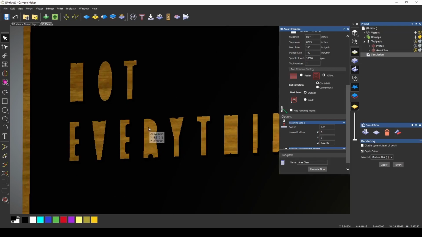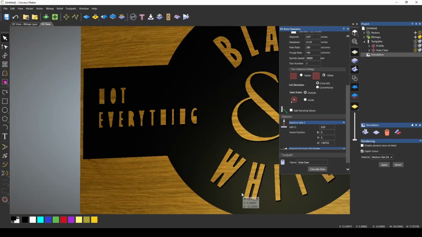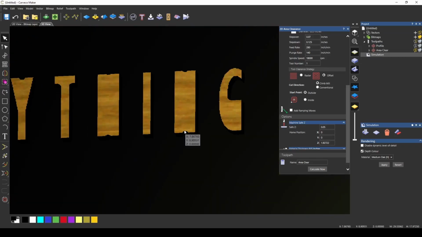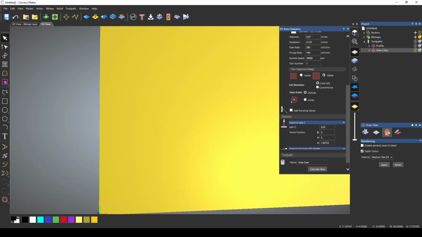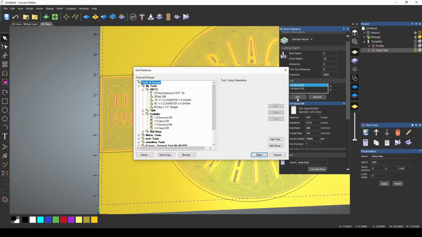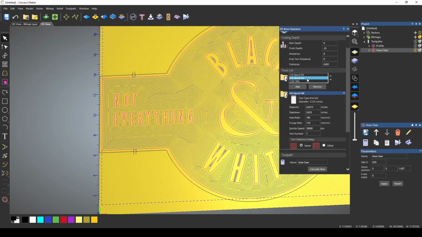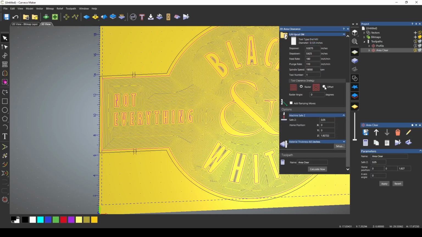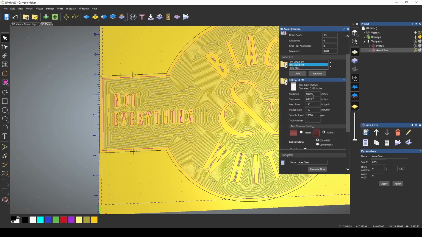We did not get the R, the O, and it missed a lot of the detail. And this is because the bit was too large. Even the 1/8 bit was too large to get into these areas. So if we delete our simulation, let's turn our vectors back on, and let's go back and add another bit. This time I'm going to add the 1/32 taper ball nose. We're going to use the offset. When you click on each one of these, each bit has its own clearance strategy. So you can use different clearance strategies.